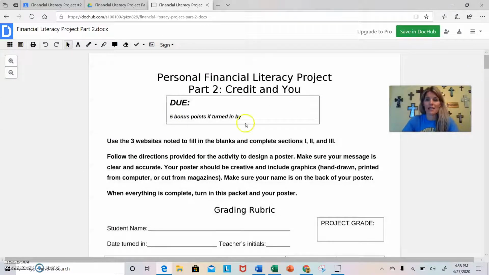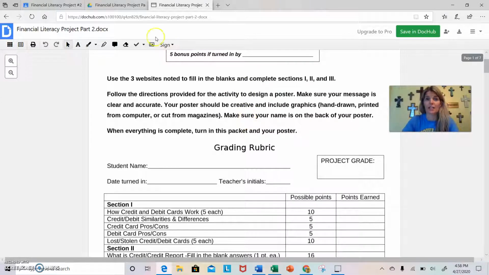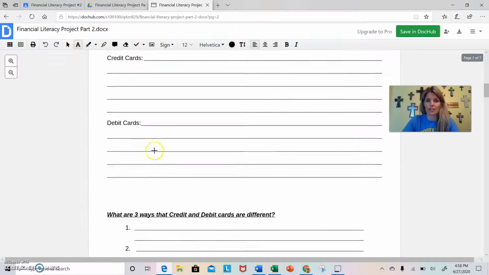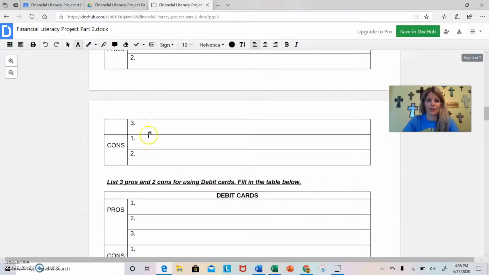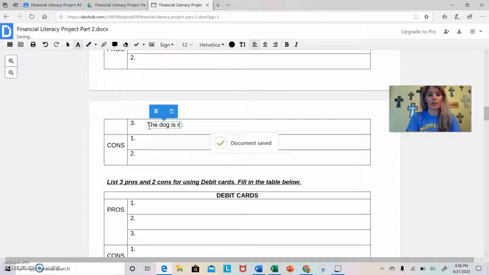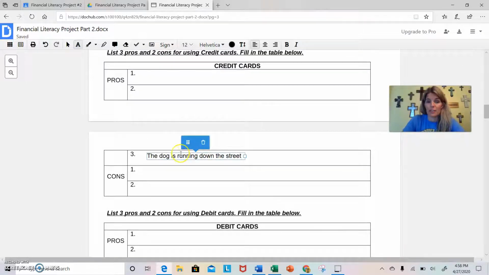So now I have this and I'm able to write on this using some tools here. These are the tools on your toolbar. I can use a text box. So let's go down here and say I wanted to fill in this with something. The dog is running down the street. Okay, I can move it so it's centered by using this little 2x3 array here so I can center it. If I decide I don't like what I put there, I can just get rid of it by clicking delete.